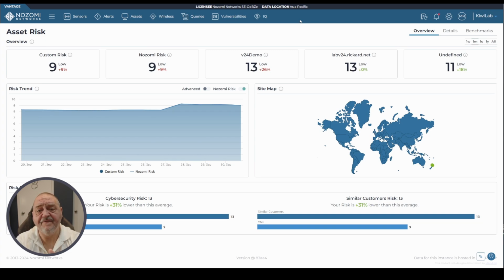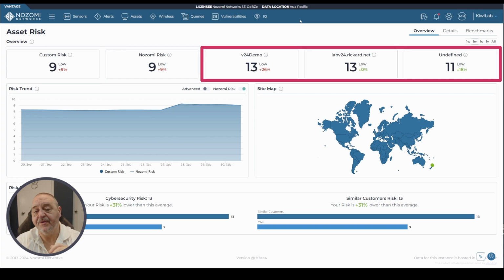Across the top row are 5 boxes going left to right. The custom risk is your overall risk score based on the rules you've defined. The Nozomi risk is your overall risk score compared to customers within your industry. The remaining 3 boxes show the network zones within my environment with the highest risk scores or the biggest changes.